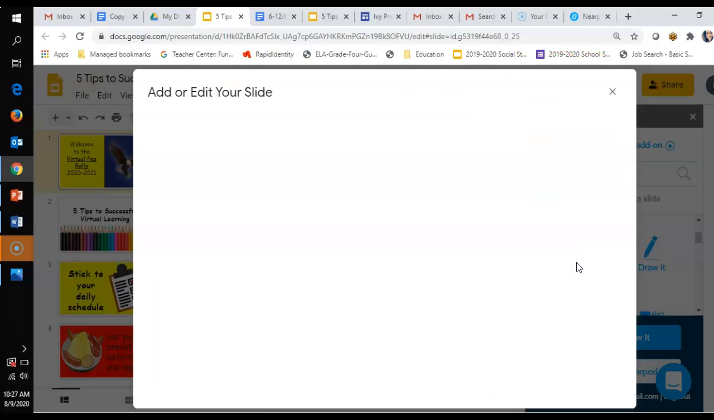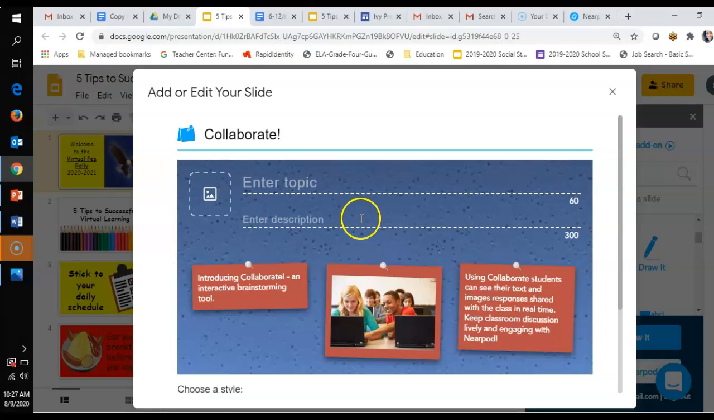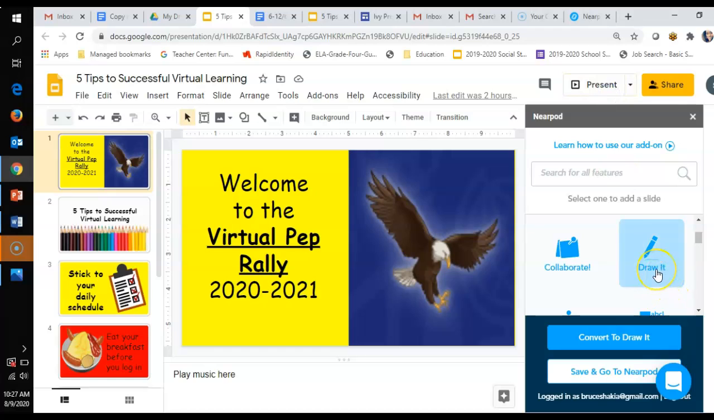You have the collaborate tool, and this is where they're able to collaborate on a kind of like a Padlet type thing, and I'm going to show you that one today. You have a draw where they can draw a picture, a virtual field trip. You have fill in the blanks, so it'll create a word bank for them and they can fill in the blank to your sentence. I'm going to create that one today too to show you.